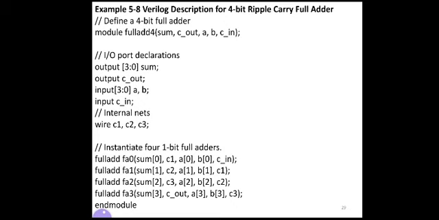So input 3 down to 0 A, B. Then we have the Cin input, which is only 1 bit, so input Cin. Then we have intermediate wires, which can be declared as wire C1, C2, C3. So this is the declaration part. As per the circuit diagram, we have these identifiers, ports and wires.